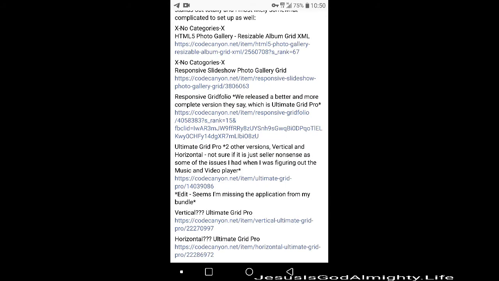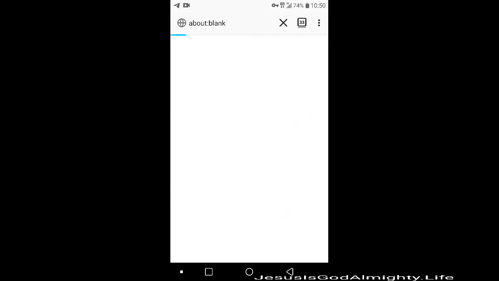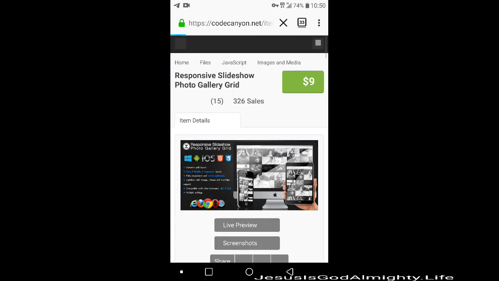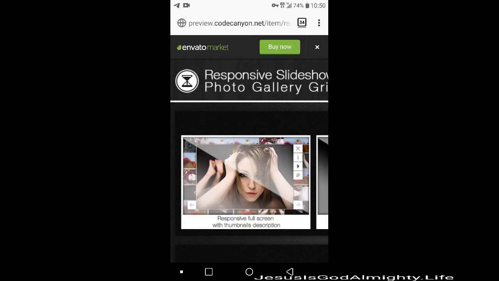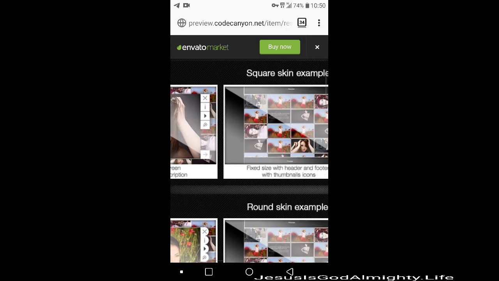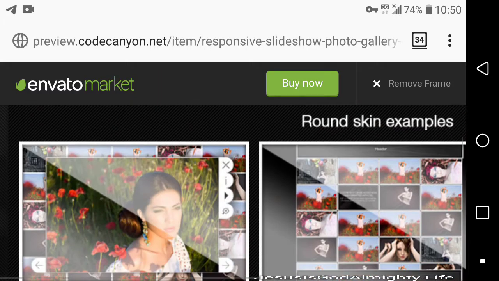Responsive slideshow photo gallery. I tried that. That looked pretty good as well. If I remember correctly, it looked like responsive grid folio. So the responsive grid folio seems to be an upgrade. But it didn't have any category, and I would like to have categories, because if there's no categories, it will probably become a pretty good mess if one uses it. Let's turn the mobile around here. I'll see if I can make it quick.